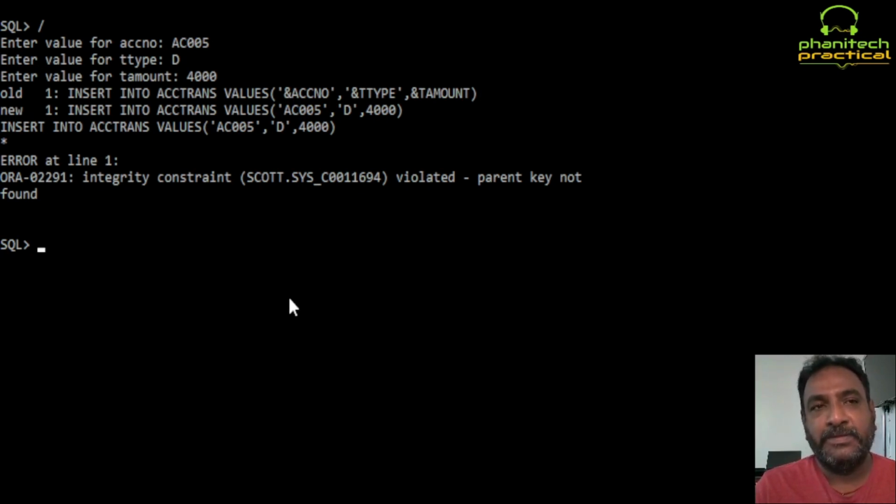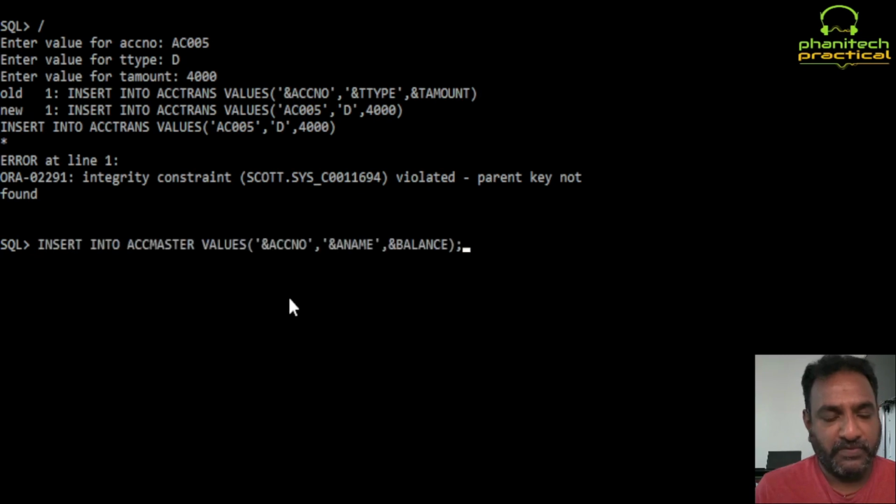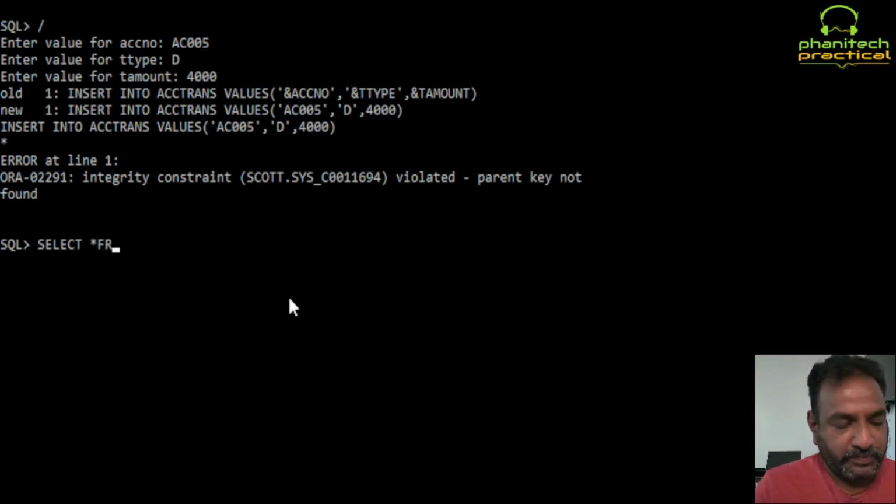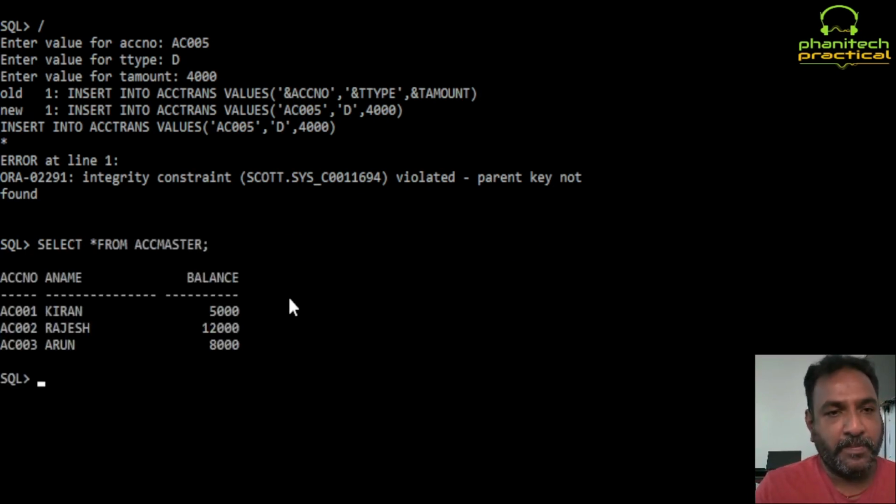Right. Now in this previous example, you are giving the primary key only on one column, that is account number. Suppose in case of a joint account, what happens? It's possible to insert one more name for the same account number. Suppose I try to insert in the master table. First of all, you can check what records are there. Select star from account master. Now AC001 Kiran is there.